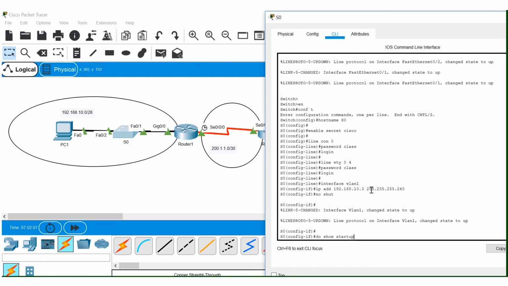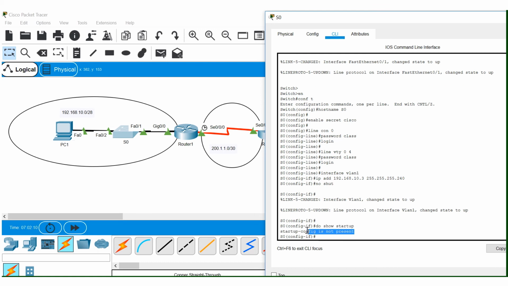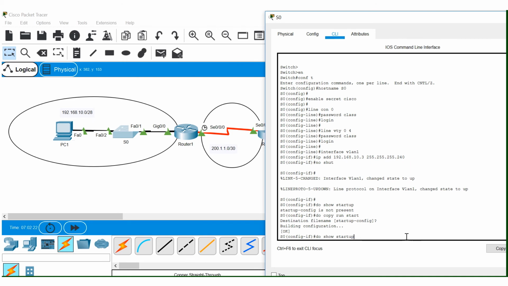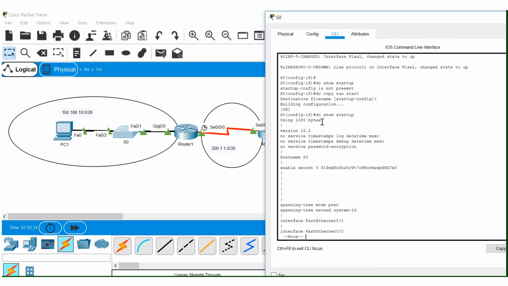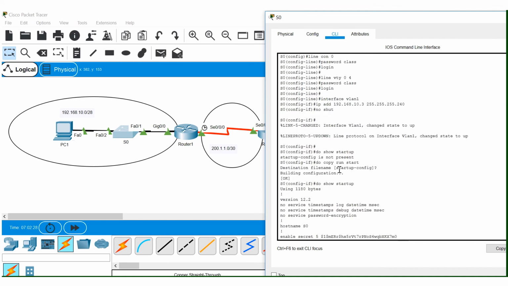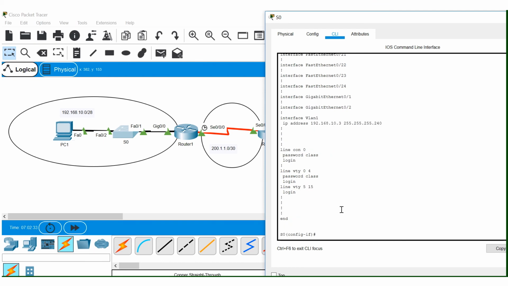Example, let's say I type do show startup. If you see this not present, it means there's no saved configuration yet. It's not yet saved. So you now type do copy run start to save. And then now we check. There's an entry. Do show startup. You don't see the not present anymore. You see a config. It is an indication that it is saved.